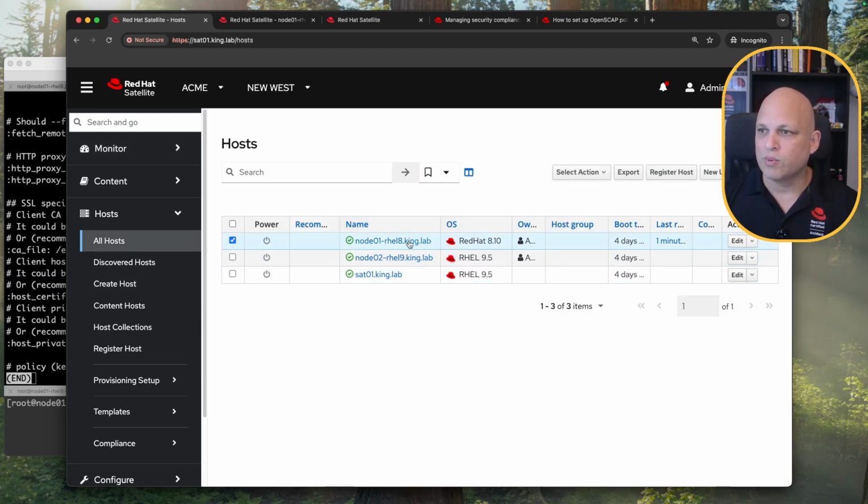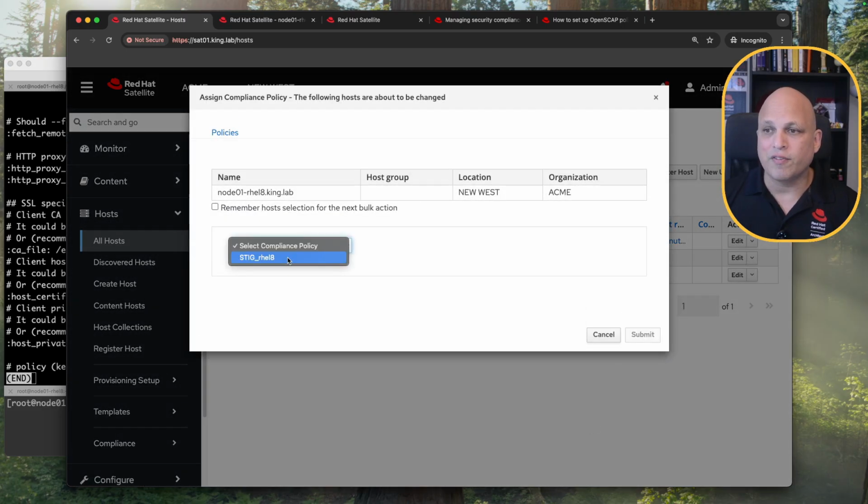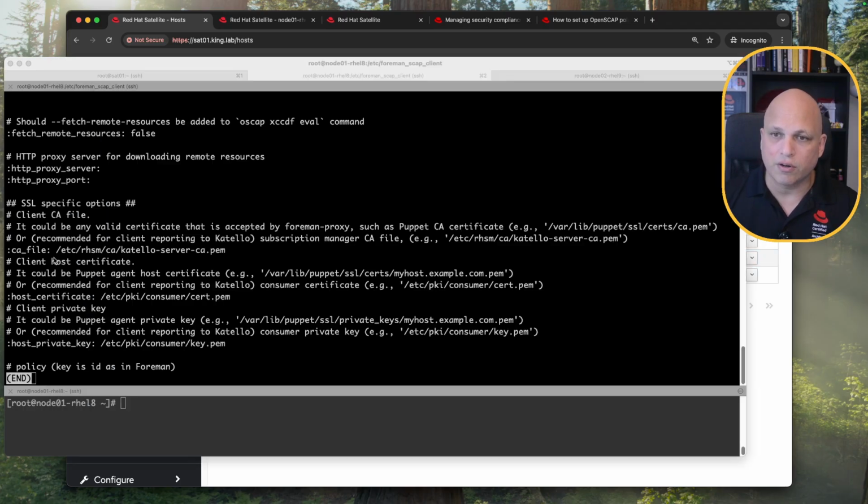Let's pick the client once again. This is the client. Select action, drop down menu, and you can see this assign compliance policy. I can definitely pick the policy I want to apply on that server. This is the one, STIG RHEL 8. I can select and submit. And now this was assigned to that specific content host.